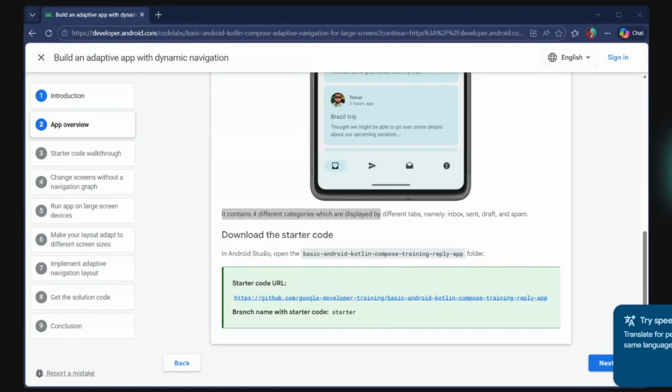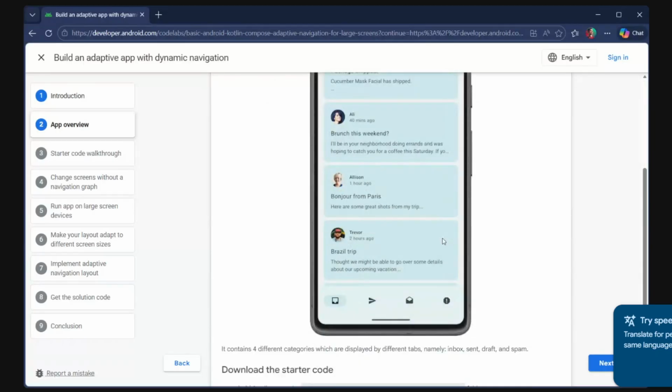So yes, coming back to the point, as we are discussing, they have given an app overview, and you can see it contains four different categories which are displayed by different tabs, namely inbox, send, draft, and spam. They have built the app in such a way. And also you have to understand what exactly you're building.